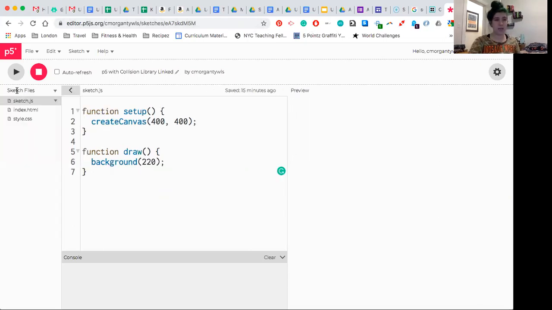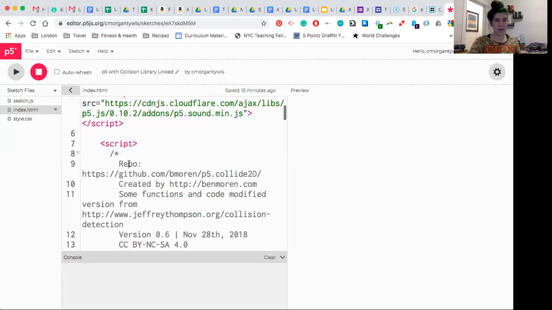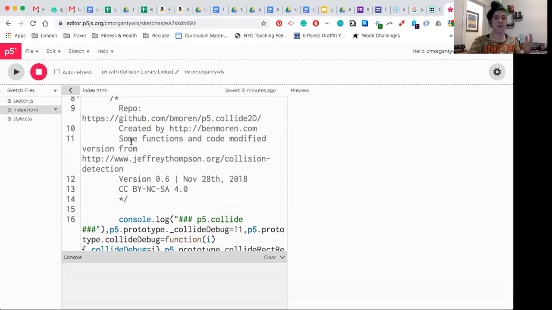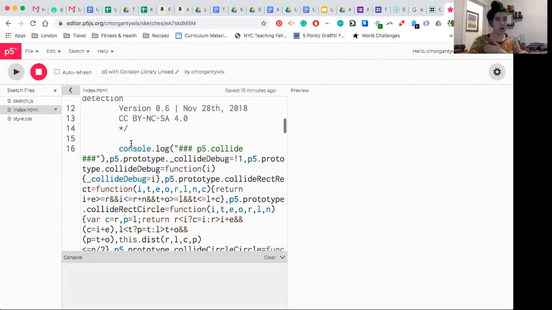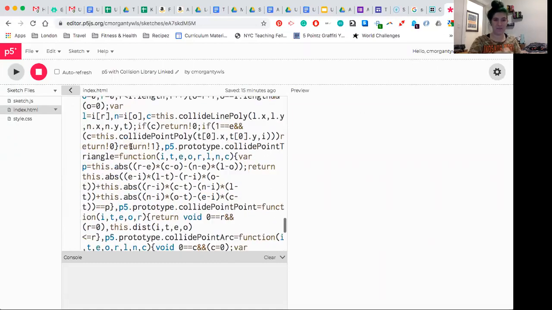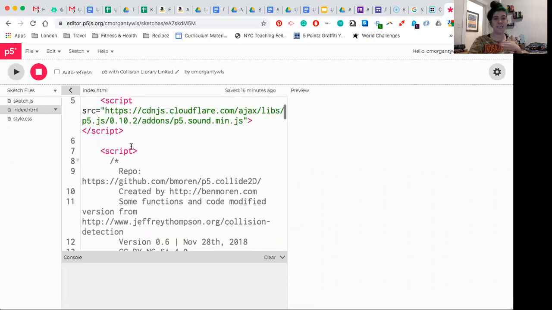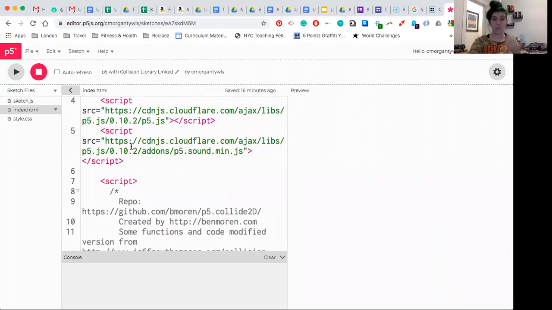But if I open this up and I click into the index.html, it looks normal until about line 8. And then you're going to see a bunch of stuff that you have never seen before. If you keep going down, you're going to see just so much stuff that you have not needed to look at before. All of this stuff is linking a new library called Collide2d to this P5 sketch program that you're working in.